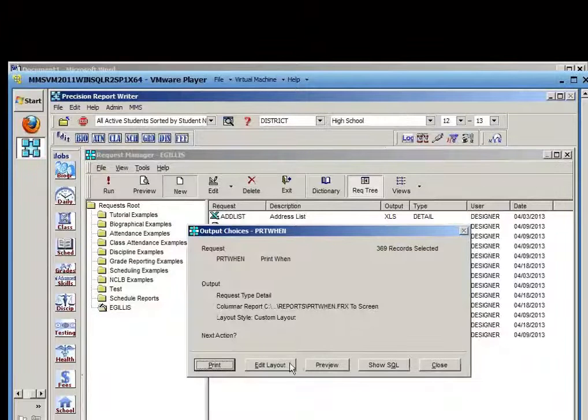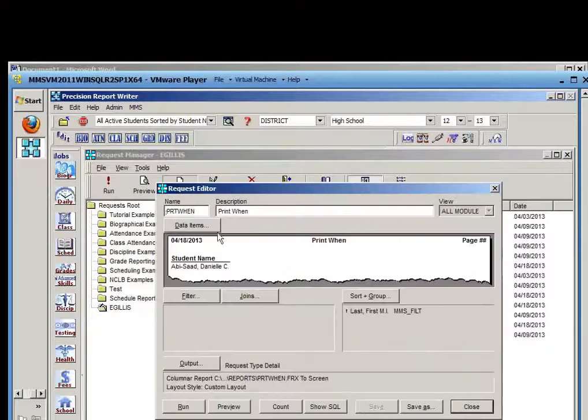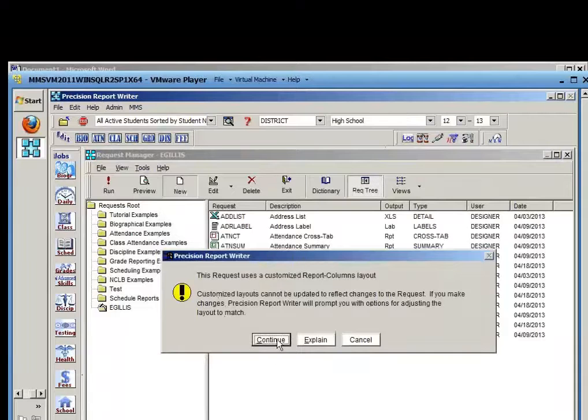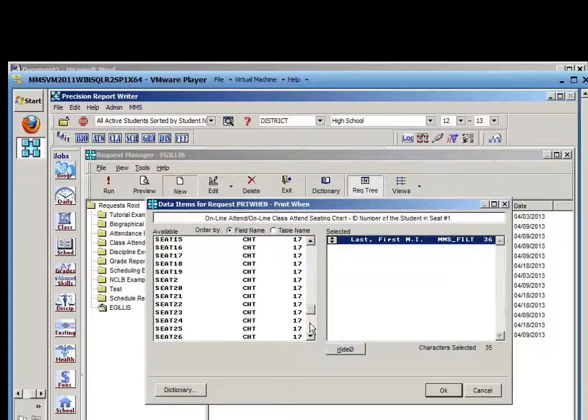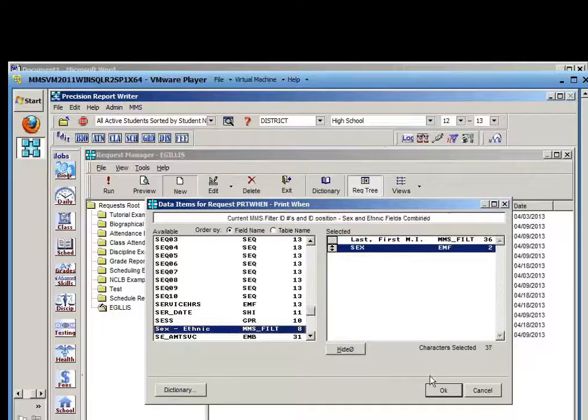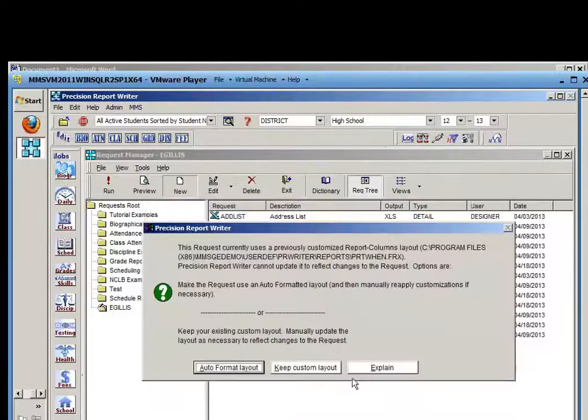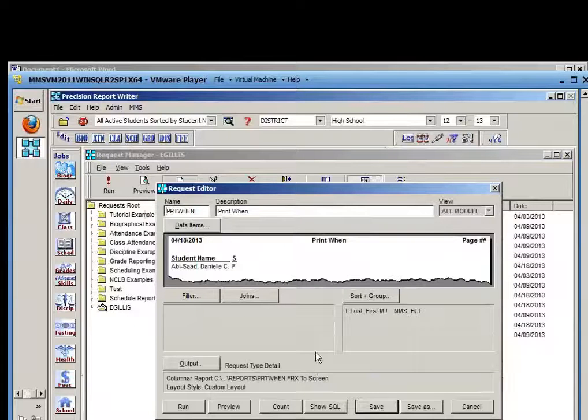Message that I forgot to add the gender field to the report itself. So I'll go back to data items. I'm going to continue. I have a customized layout, so I'll add gender. Click OK. Keep the custom layout. Because I added the gender item after I had customized the format, gender won't show up on the report unless I physically add that field to the report.